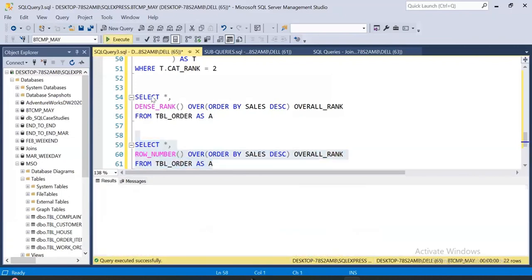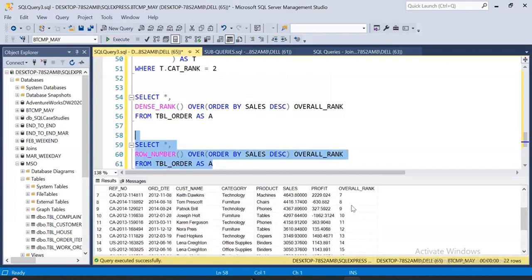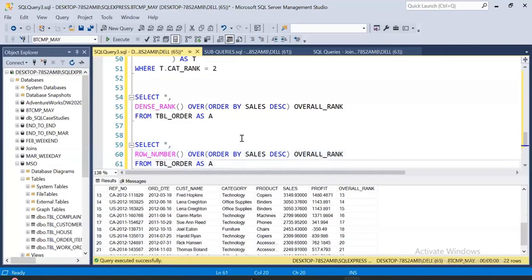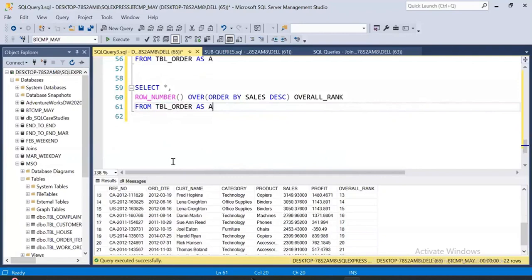So row number, if I execute, you will see. So you are not able to see any duplicate. These values, which one? Yeah, these two have the same values. But the first one is given the first rank and after that the next consecutive rank. Okay? So row number will always give you unique ranking even if you have duplicate values. So that was the part about the rank window functions.